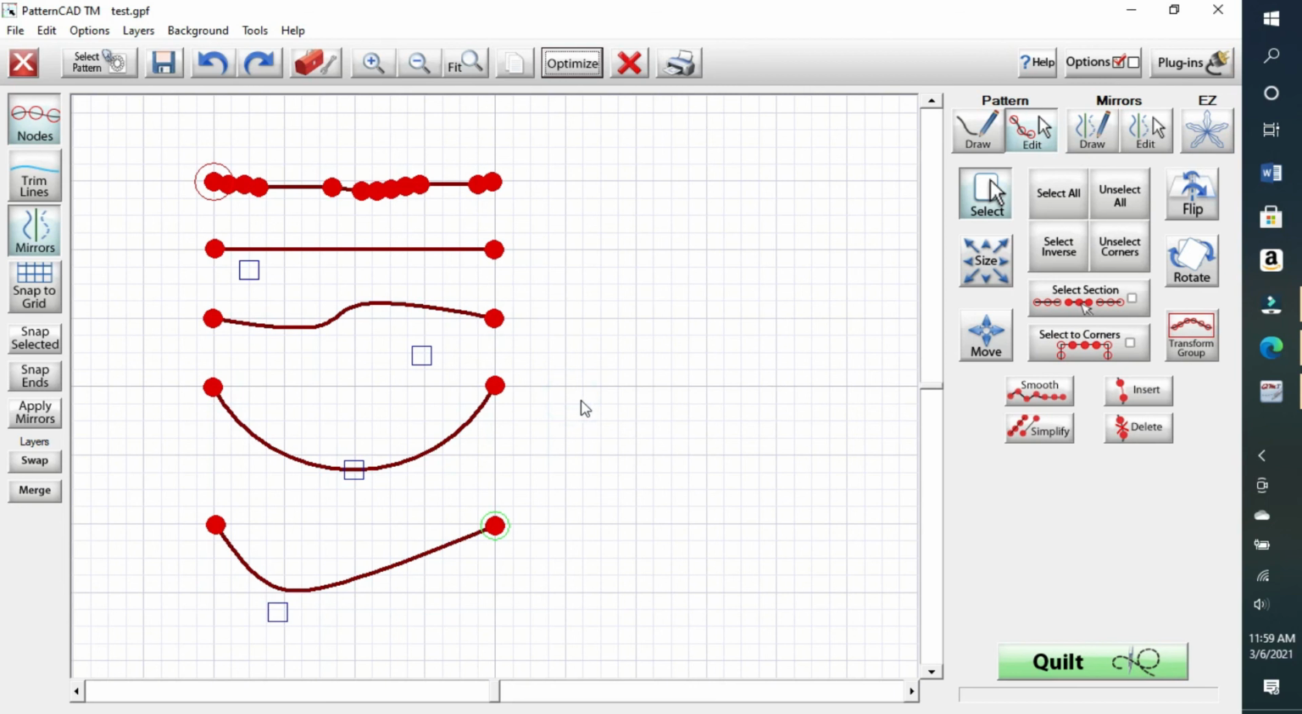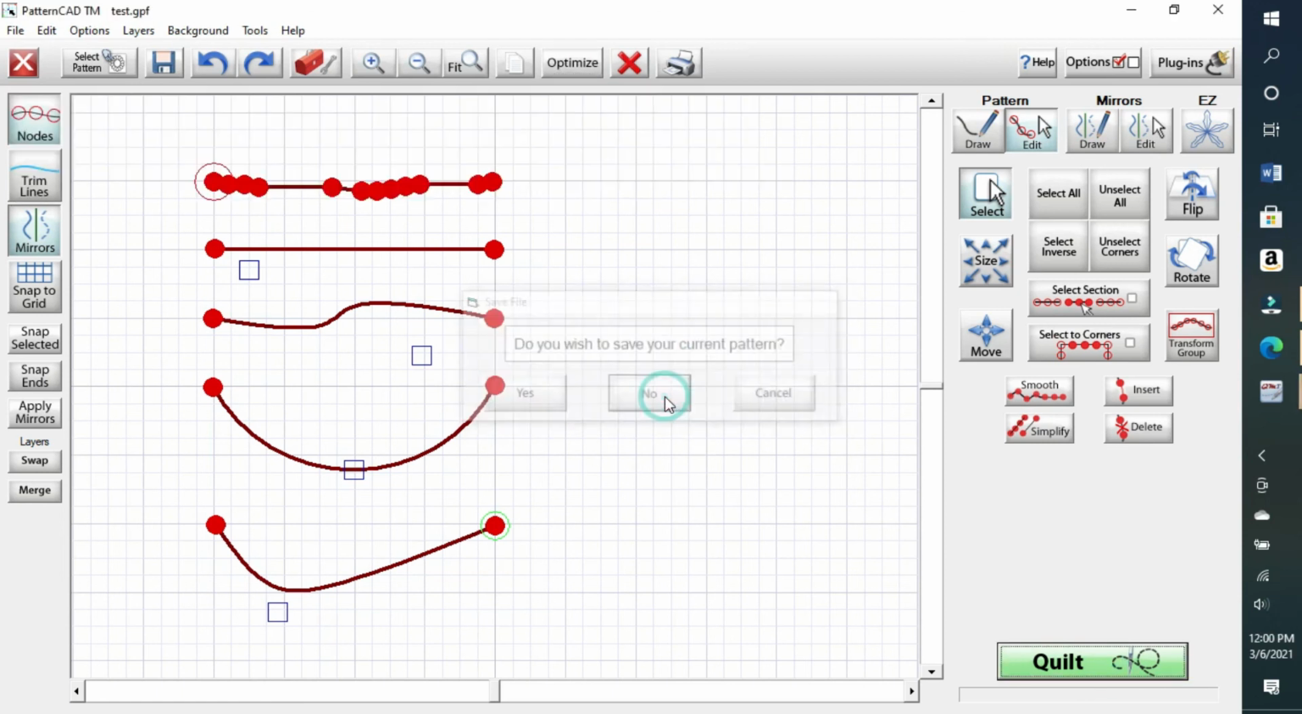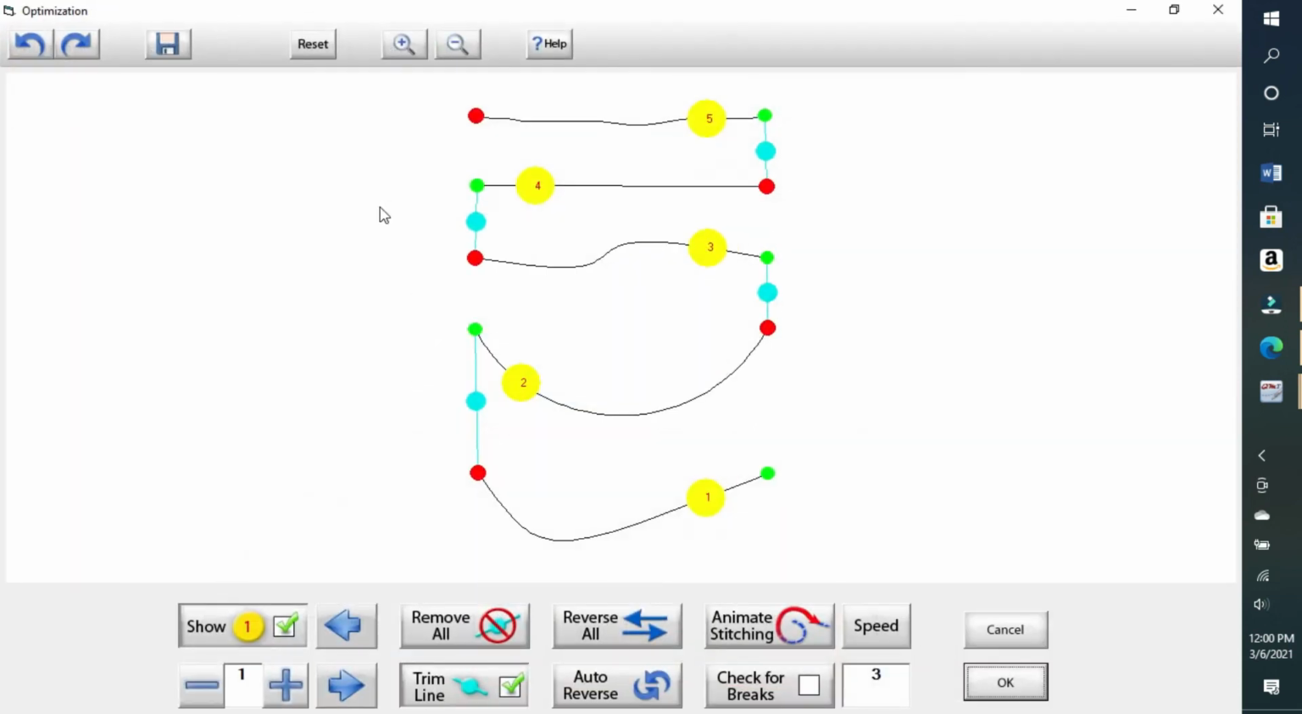Now, I'm going to close this out and end up in Quilt CAD. To do that, all I have to do is go to my lower right-hand corner where it says Quilt. I don't need to save my current pattern because I already did. And then I come up here to Optimize. And it brings up my design.